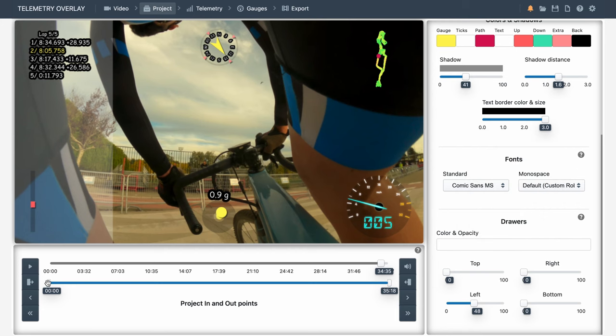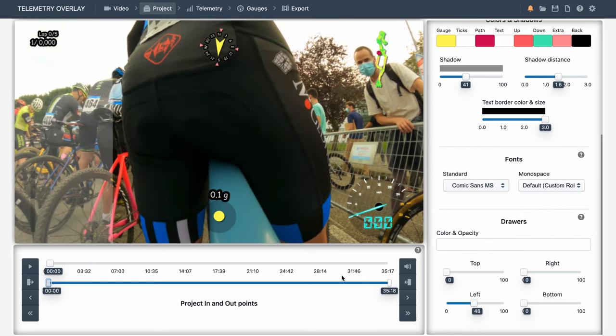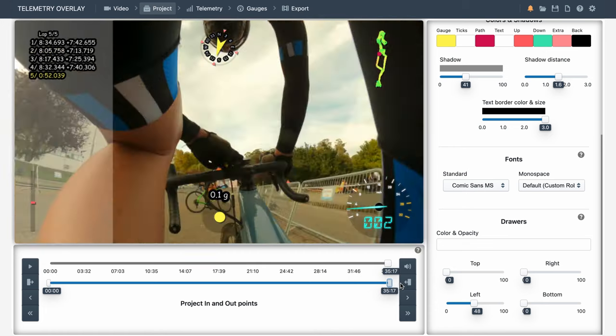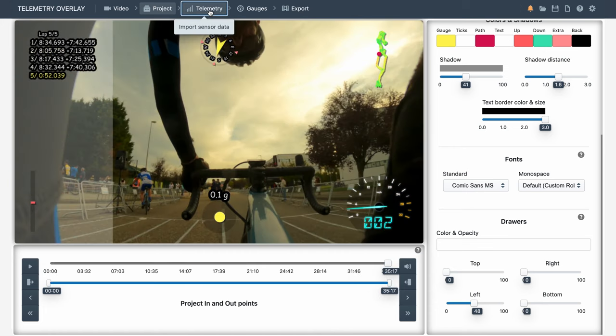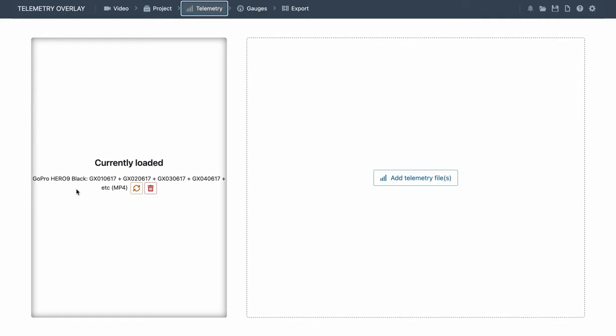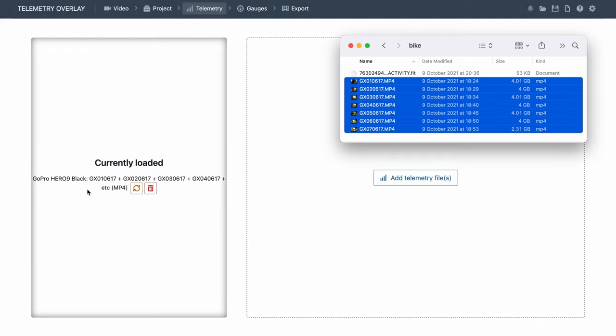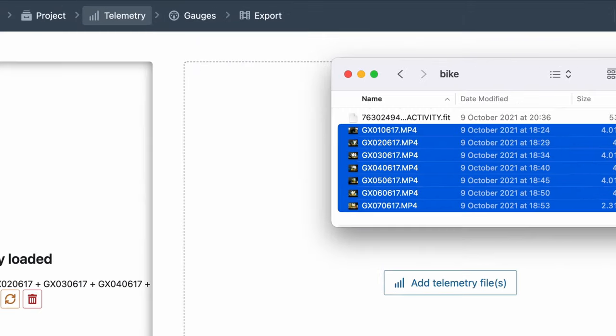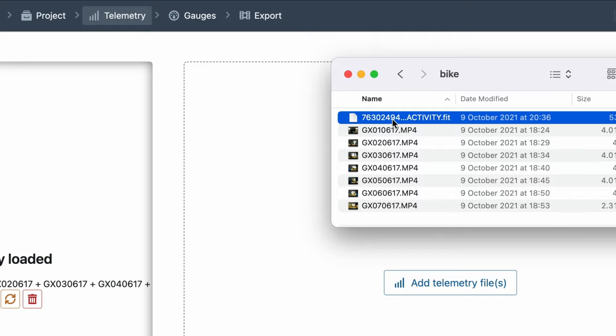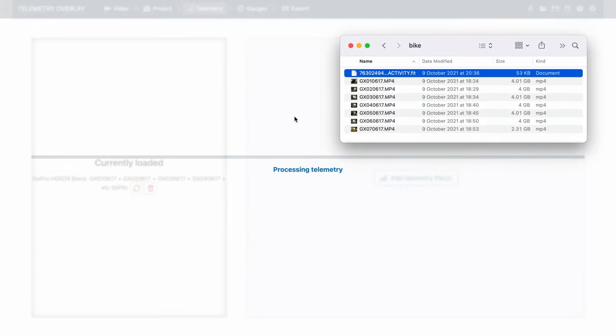The in and out points allow us to shorten our project to only the interesting section of our video. As mentioned before, we are using GPS data from the GoPro camera itself. That is convenient, but not every camera records GPS data, so you can record your data externally with a phone, a smartwatch, an activity tracker, or even your car or bike electronics, and import it from the telemetry section. I'm importing data from a Garmin bike computer.